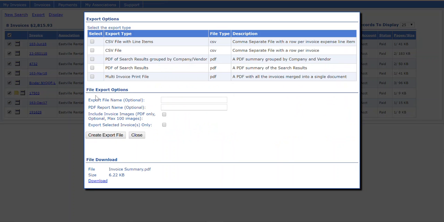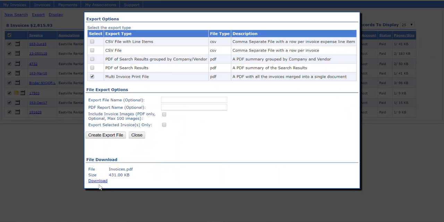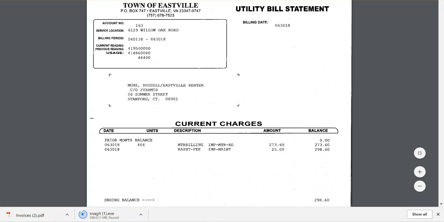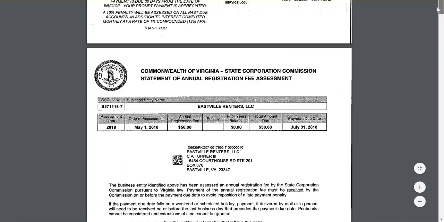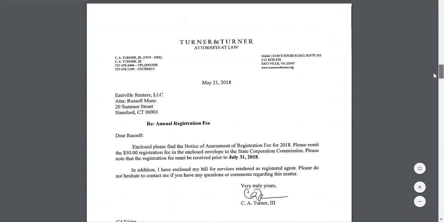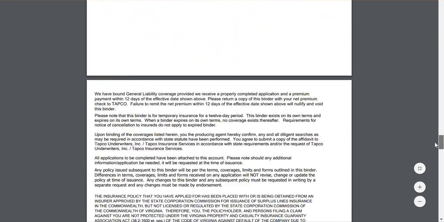Next, we're going to go back in and we're going to print out all of the invoices into a single document. And here we see all those invoices on the report. Presto, they're all right here. Now we can do an analysis of all these bills without hunting for them.